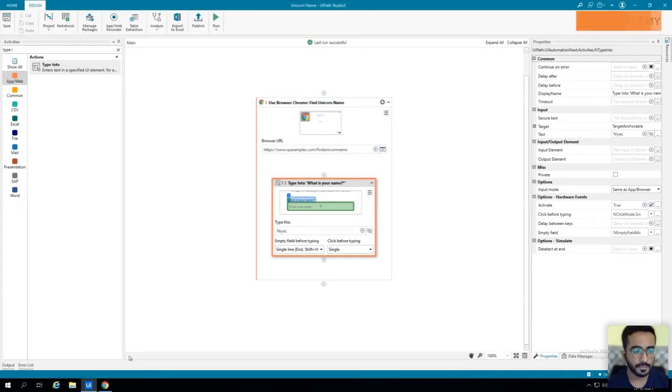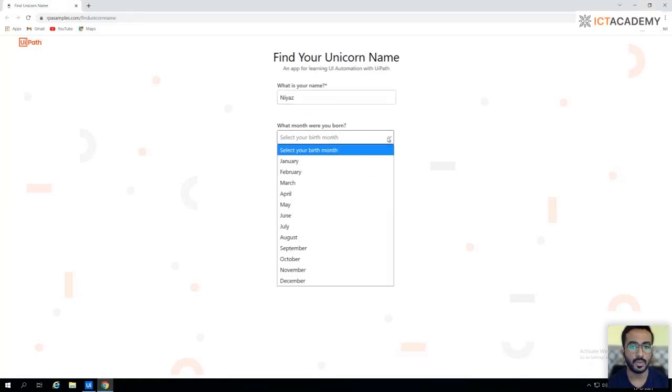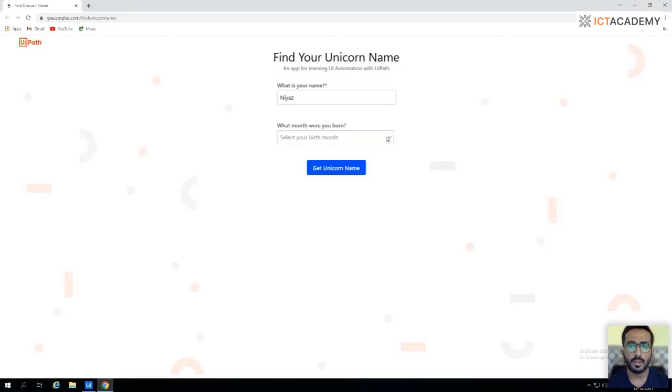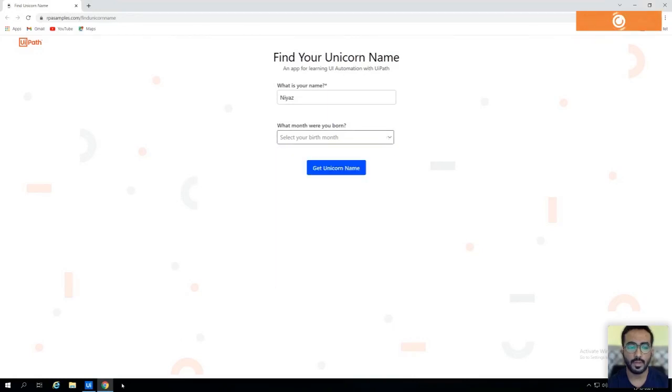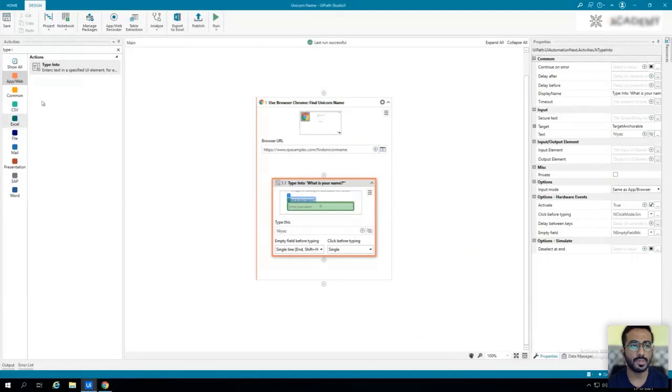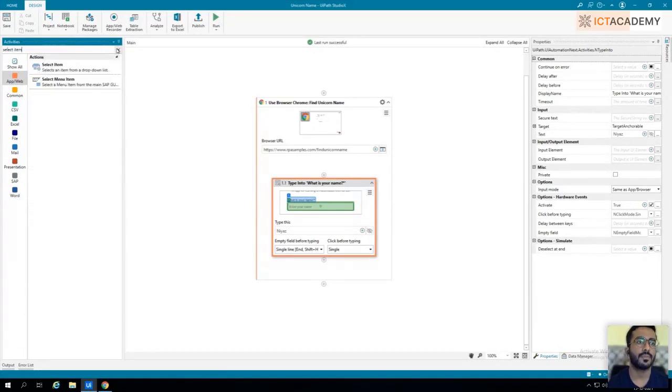Now, the next thing is I need to go ahead and select the month from here, right? Now, this is a drop down box, right? Everybody agrees with me, right? This is a drop down box. In order to work with a drop down box, we have an activity. The activity name is called select item. So please make a note of all the activities that we're using.